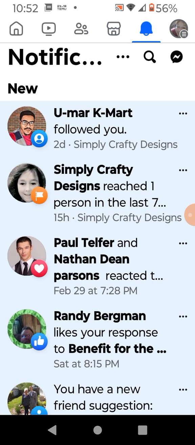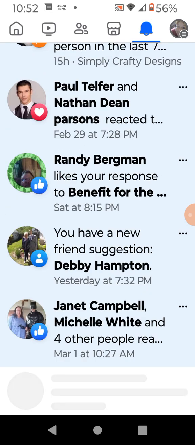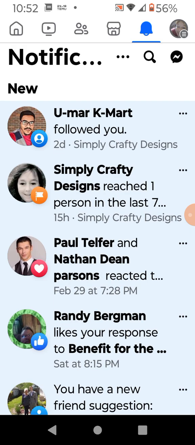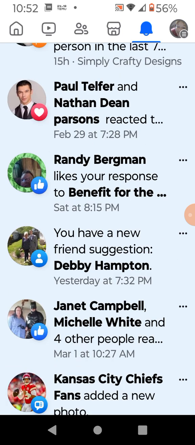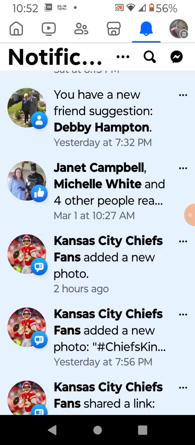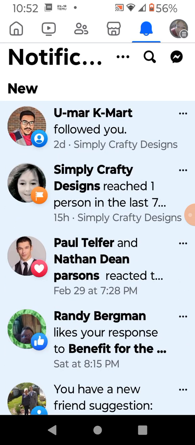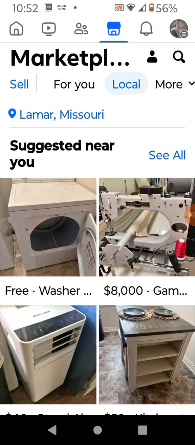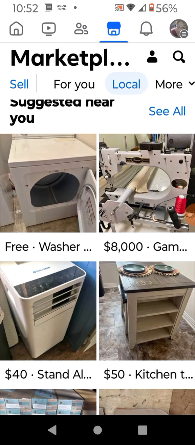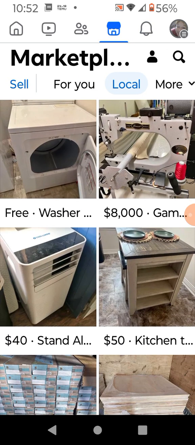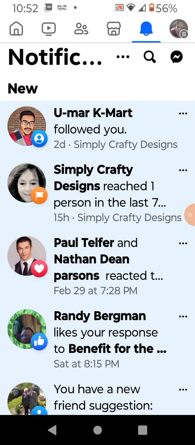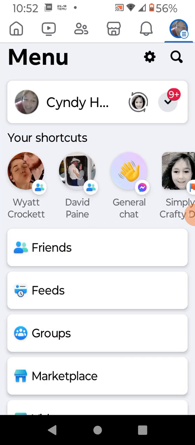Then the next button is your notifications. And that just tells you who's looked at your Facebook, or who's posted, or anything like that. And then you have a little bell. Well, that's your notifications. And then you have a menu at the very end, and that's your little photo.